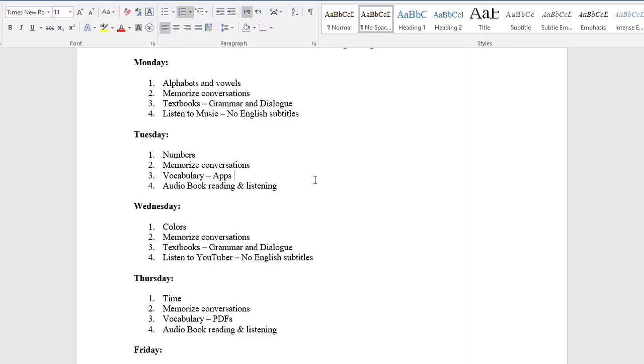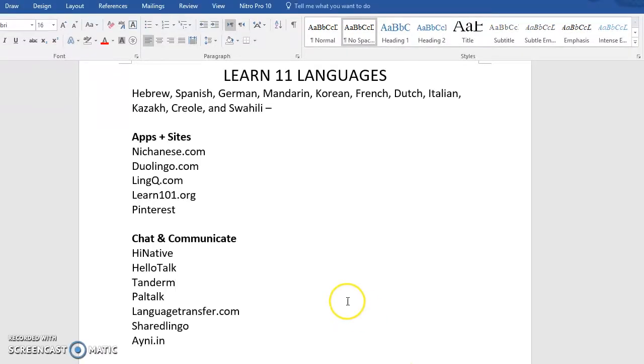Memorize conversations. Like I said before, memorizing your conversation list is very important because it'll be your first way of speaking the language. So by memorizing that list, you'll be able to speak the language in no time.